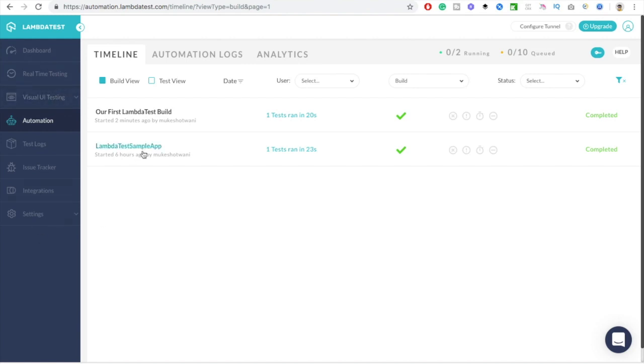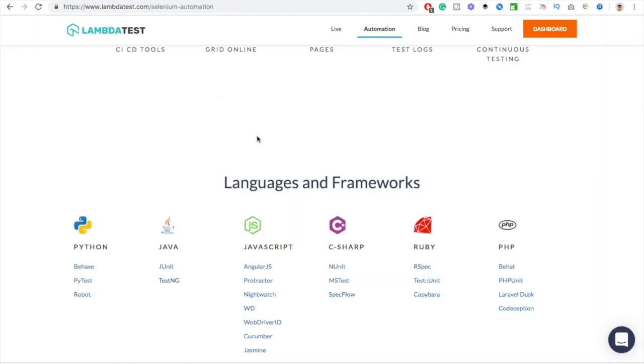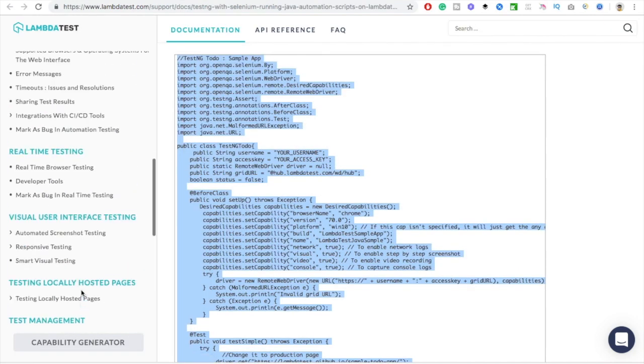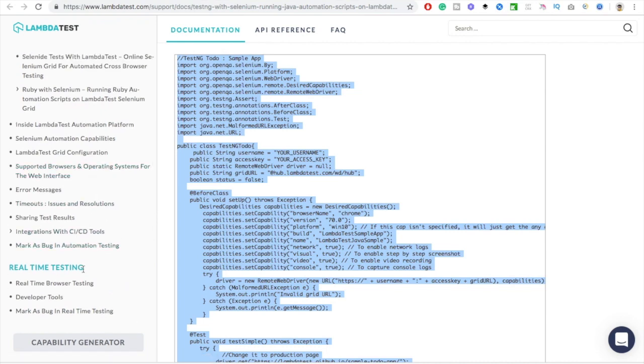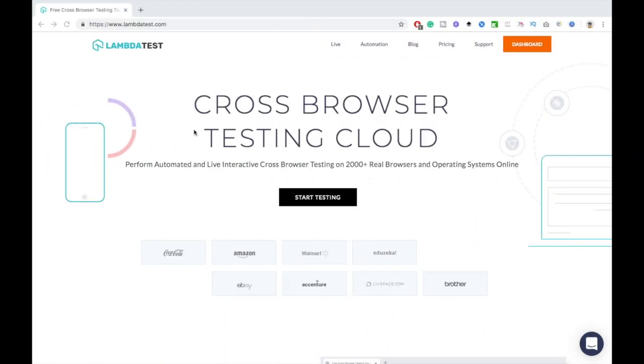In future we are going to talk more about LambdaTest. It's very easy to implement, and plus the desired capability generator option is also good, plus the guidance. Okay, if you see here, all these CI/CD related articles, all these capability generators are very important. If you want to try LambdaTest, then this is the official site. I will give this link in the description. Do visit lambdatest.com and start automating your application on different platforms.